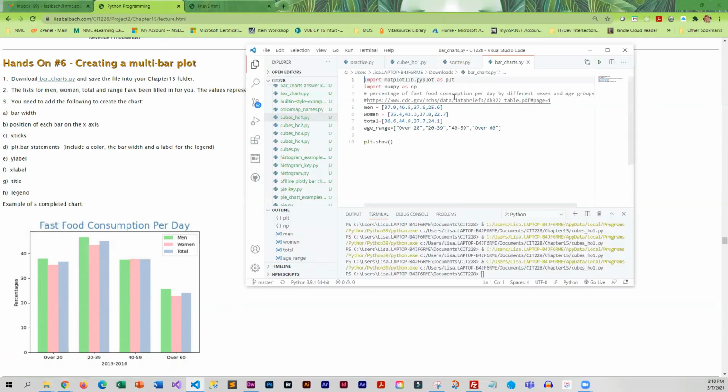So here is your data. This is actual data that I got on fast food consumption. I did not just make it up. Sometimes I do, but this was real data.